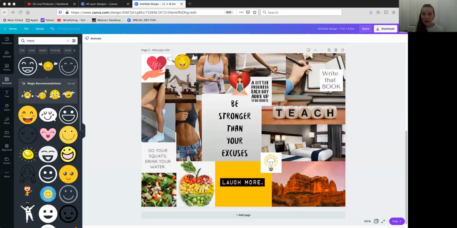Notice a couple of the things are a little pixelated. So the teach is a titch pixelated. Maybe I can make that a little bit smaller. Everything else, laugh more, that's fine. Again, this is going to be an 8.5 by 11 frame, so it's not that big. I put mine next to my nightstand or on my nightstand, so when I wake up, that's the first thing I see.